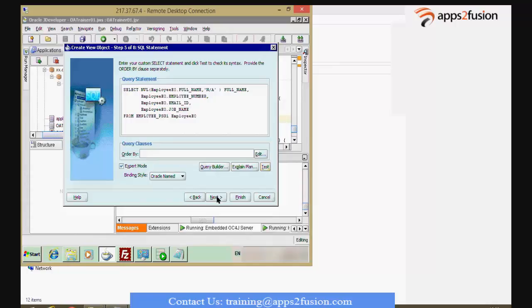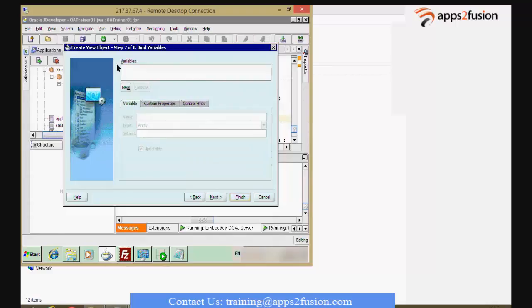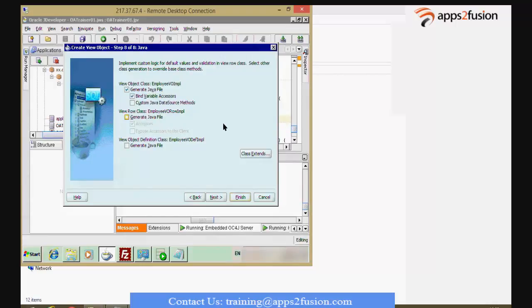Yep. Click on next. Click on next. We'll see about this bind variable later. Click on next. We'll leave everything else as default. Again, there are two more files. VO def by MPL, it's something similar to the definition of MPL. Basically, these are for validation, okay? Just for now, we assume that. Later, we'll see this. But VORowImpl you might need.